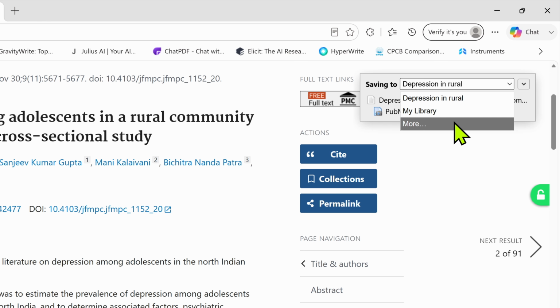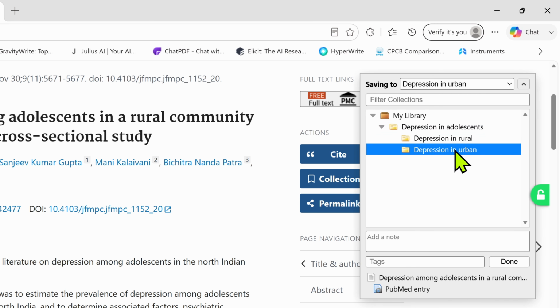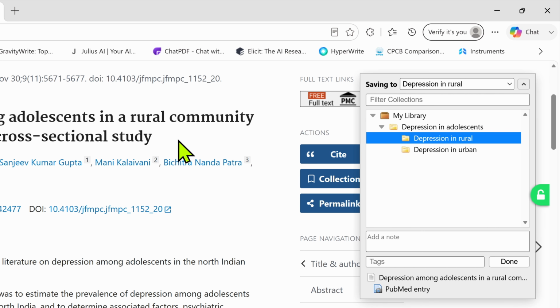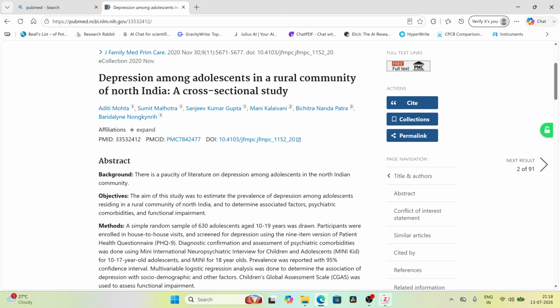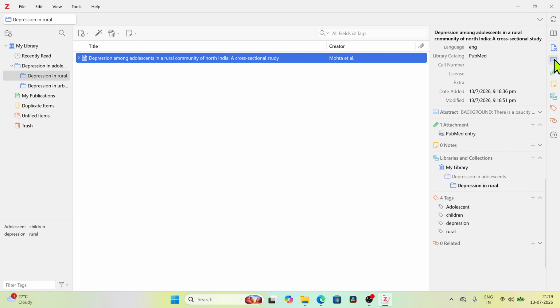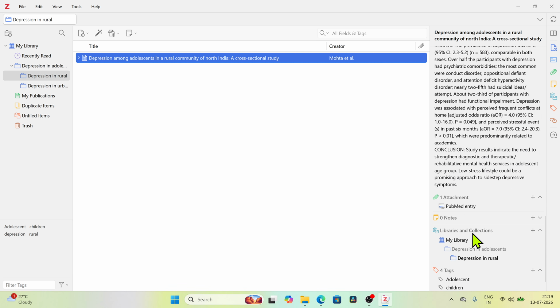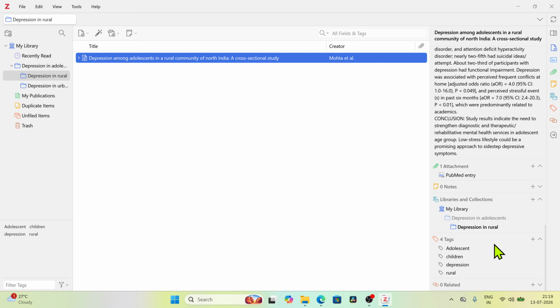If you want it to be saved elsewhere, if it was an urban study, you can just click on more and you can select depression in urban also. Since it is in a rural area only, I am clicking depression in rural and clicking done. So if you go back to Zotero, you can see that our study has come and all the details, the title, the description, the abstract. If you want the abstract, you click on this postcard here. The abstract is also extracted by Zotero. There are attachments. There are also tags that have come along with the article.